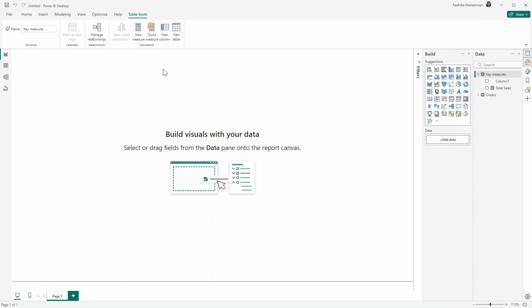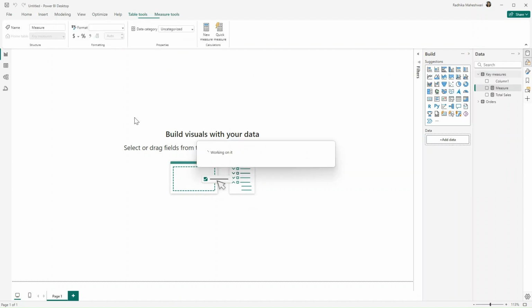We need to calculate the total sales for each segment as well as the percentage of sales of the segment in the total sales. So for that, I'm going to create a measure for each of these segments. We have three segments in this table. So let us get a new measure. I will first get the consumer segment sales.